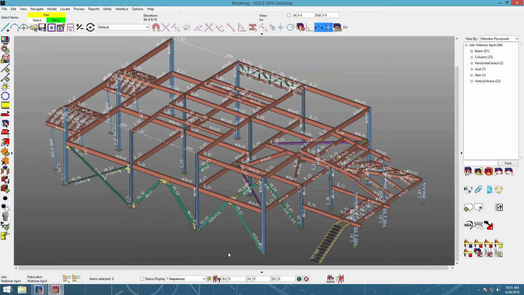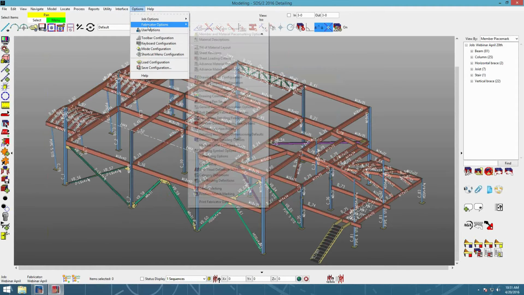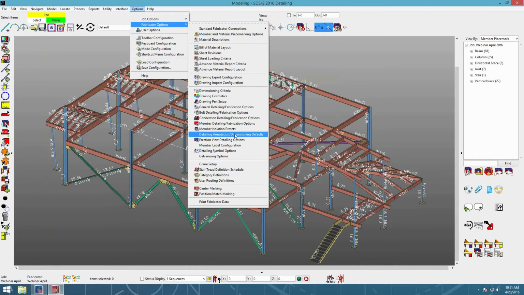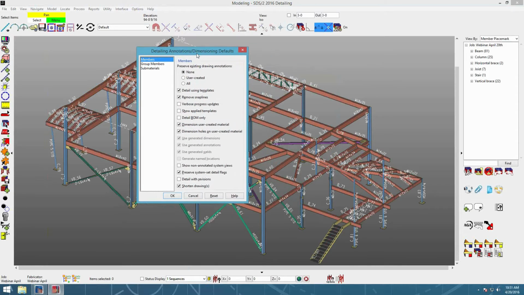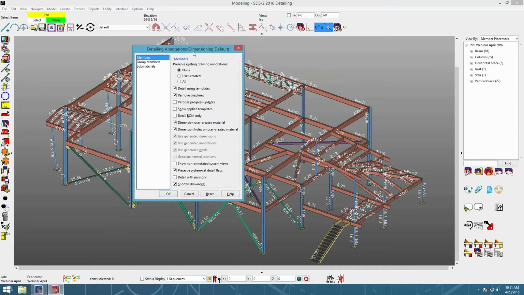Okay, lastly is the new Save Detailing settings. So in your options, under your fabricator options, 2015 added the detailing annotation dimensioning defaults window. This was the window where you could set the options every time you detail the member. This would pop up with these options set.